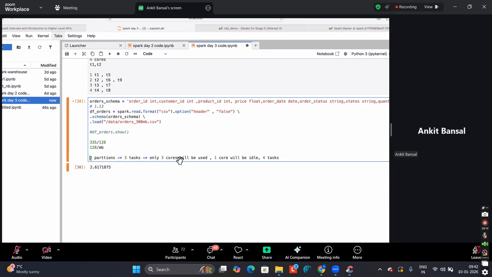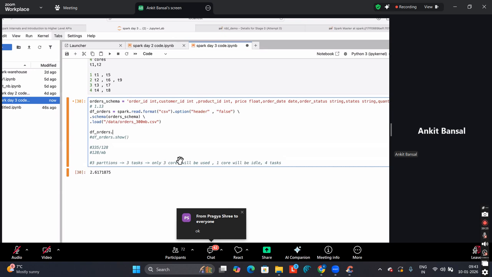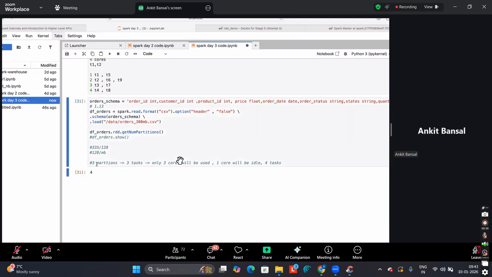So let me comment this and I'll show you how you calculate the number of partitions. So I'll say df orders dot rdd dot getNumPartitions, right? And you see it is showing 4, not 3, because it knows that I have 4 cores, right? It knows I have 4 cores, so it will create a little smaller partition, but now it will run four partitions in parallel. It will run four tasks in parallel.